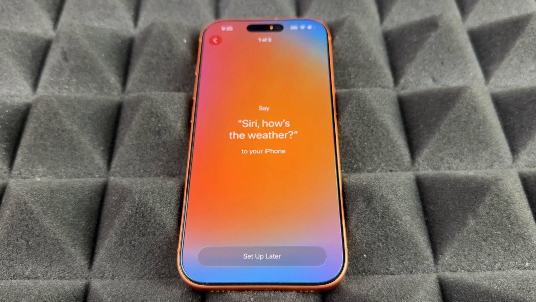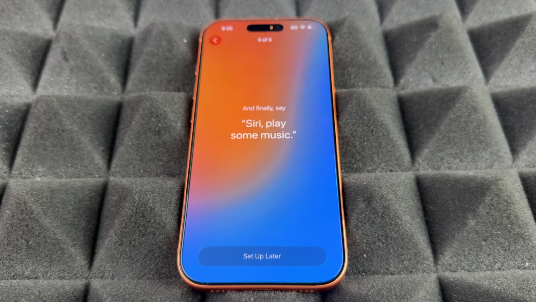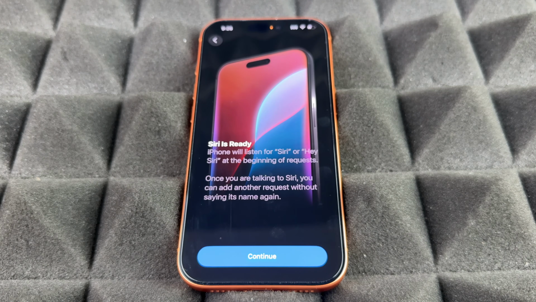Siri, how's the weather? Hey Siri, send a message. Siri, set up a timer for 3 minutes. Hey Siri, get directions home. Siri, play some music. And there we go, it's ready.